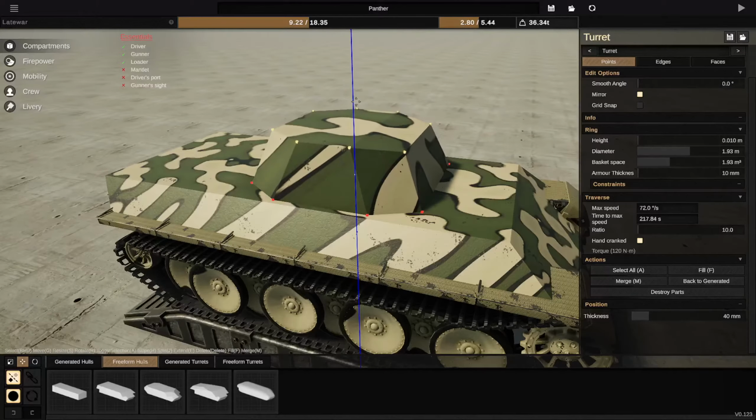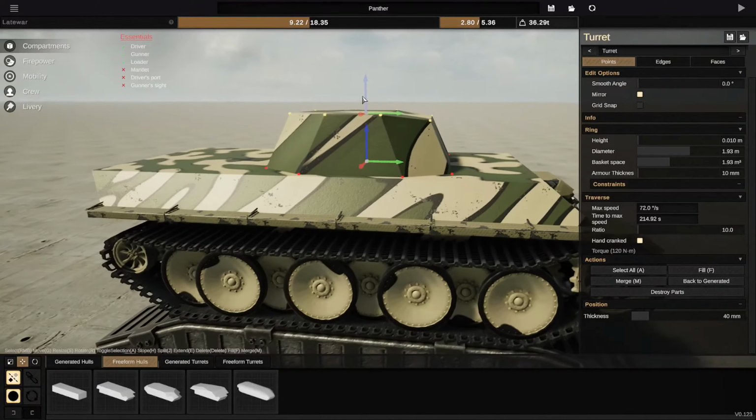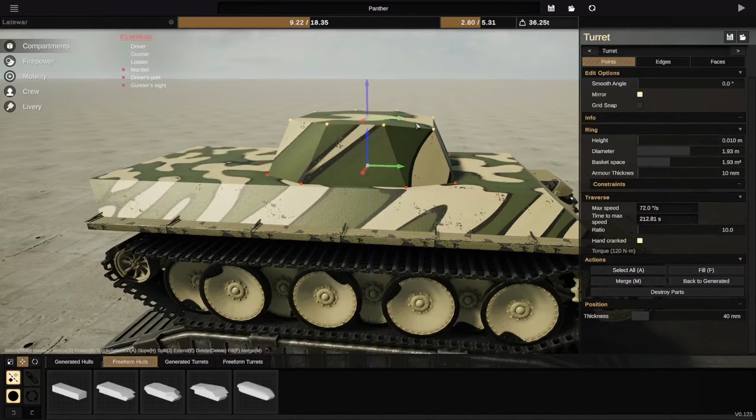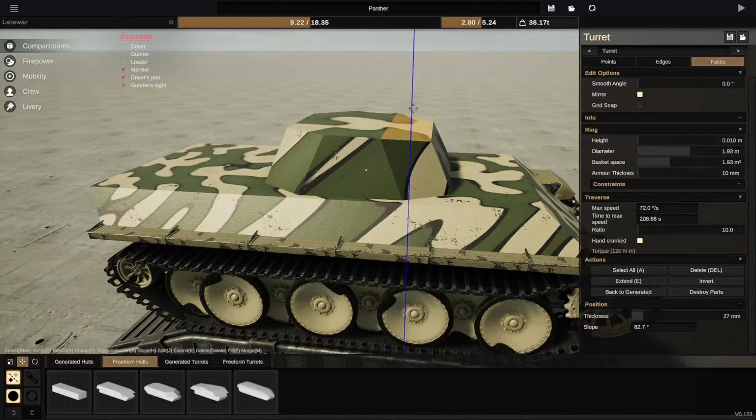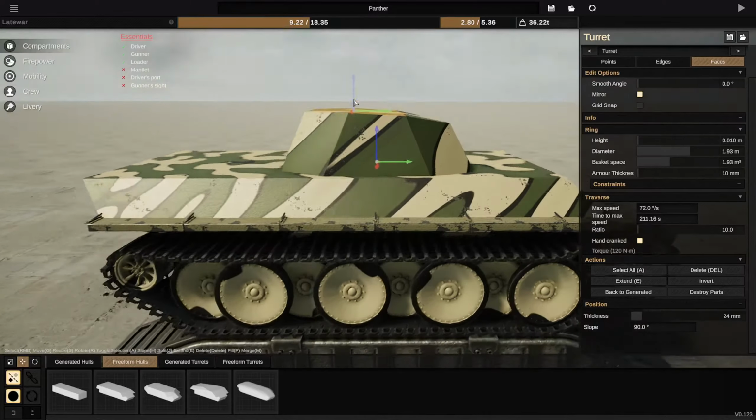So I'm gonna lower this a little bit here. And now I'm going to lower this. I'll lift this up a little bit more to give it that slope. And you can see I just barely touched it. It's already looking a little bit better. Let's do some edge. So I'm just gonna grab these edges here.